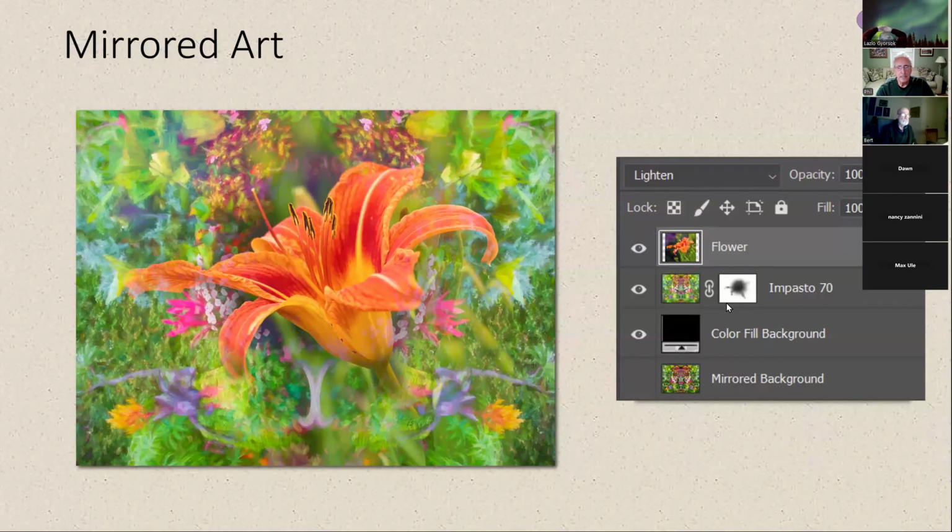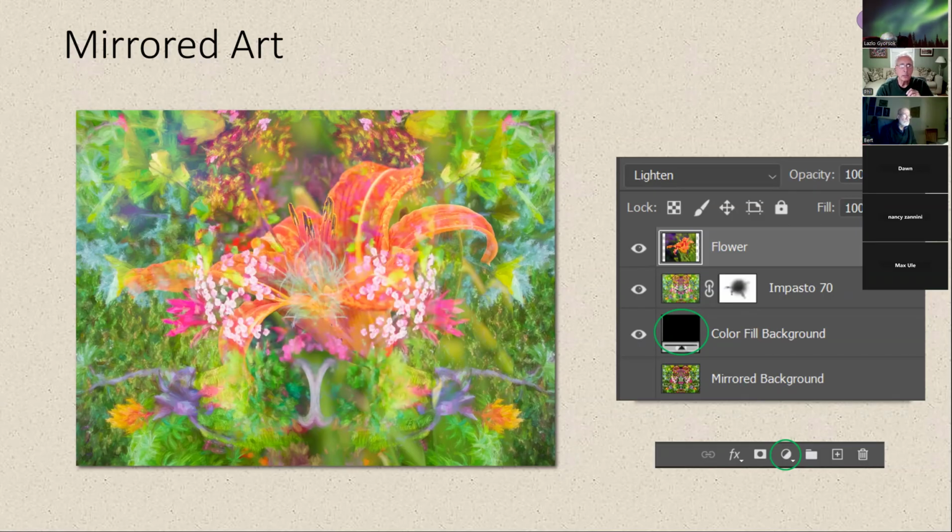So let's talk about these two layers here. So we know how to create this layer mask. We've seen this tool. And the way that we create this color fill background, which is going to be black, is to use this tool here. So why are we adding those two things? If I didn't have the layer mask or that color fill background, and I was just to try and blend the flower with the lighten mode, this is what it would look like without this layer mask and this background.